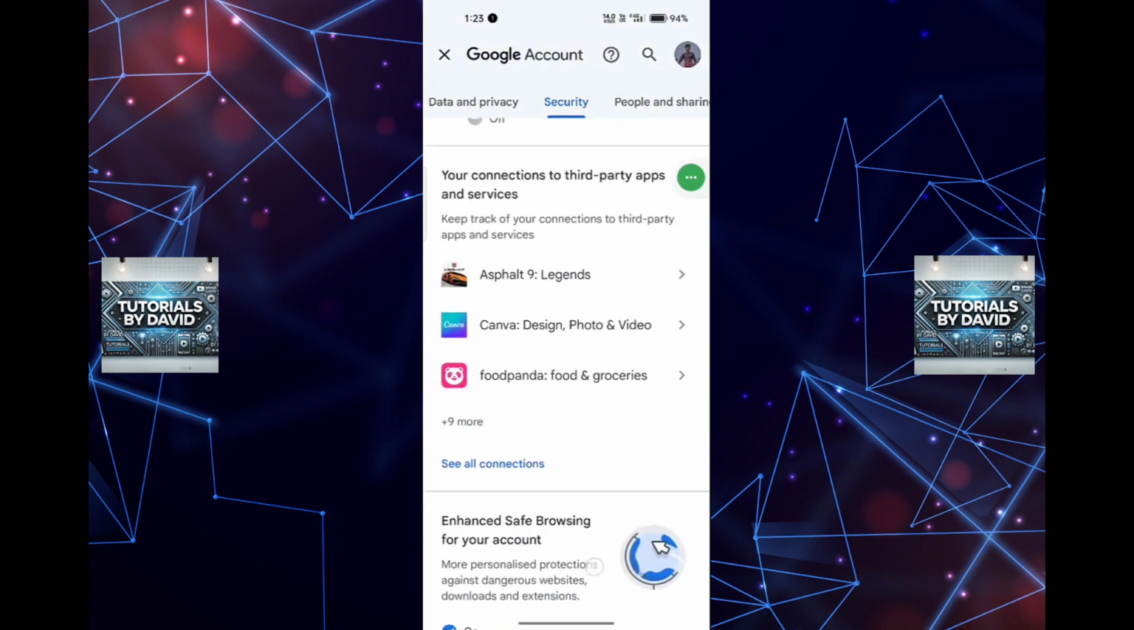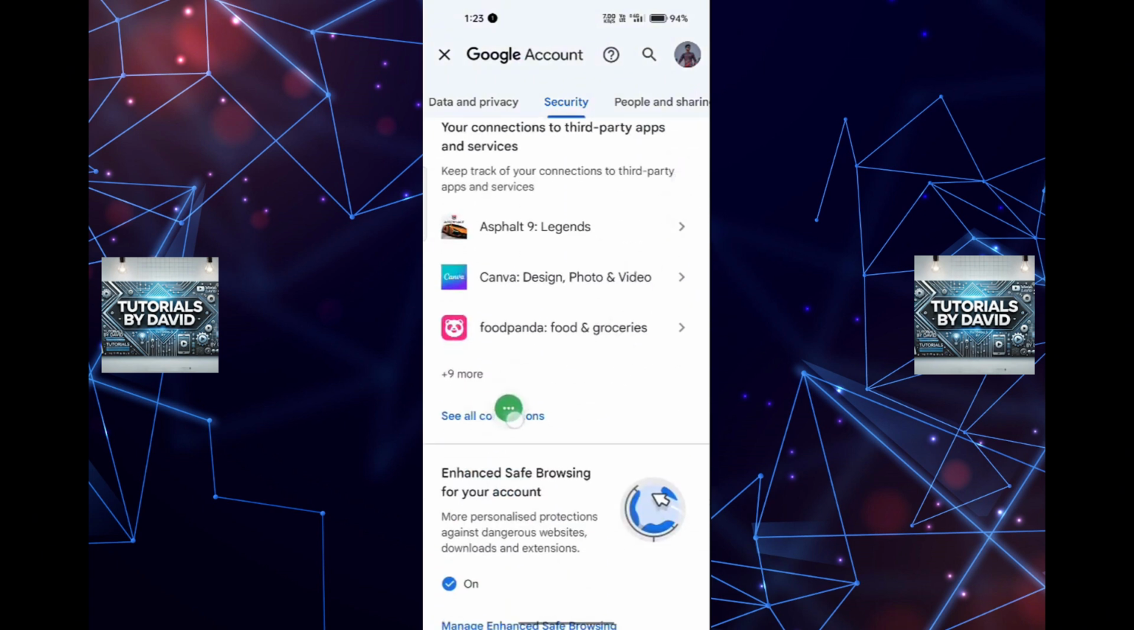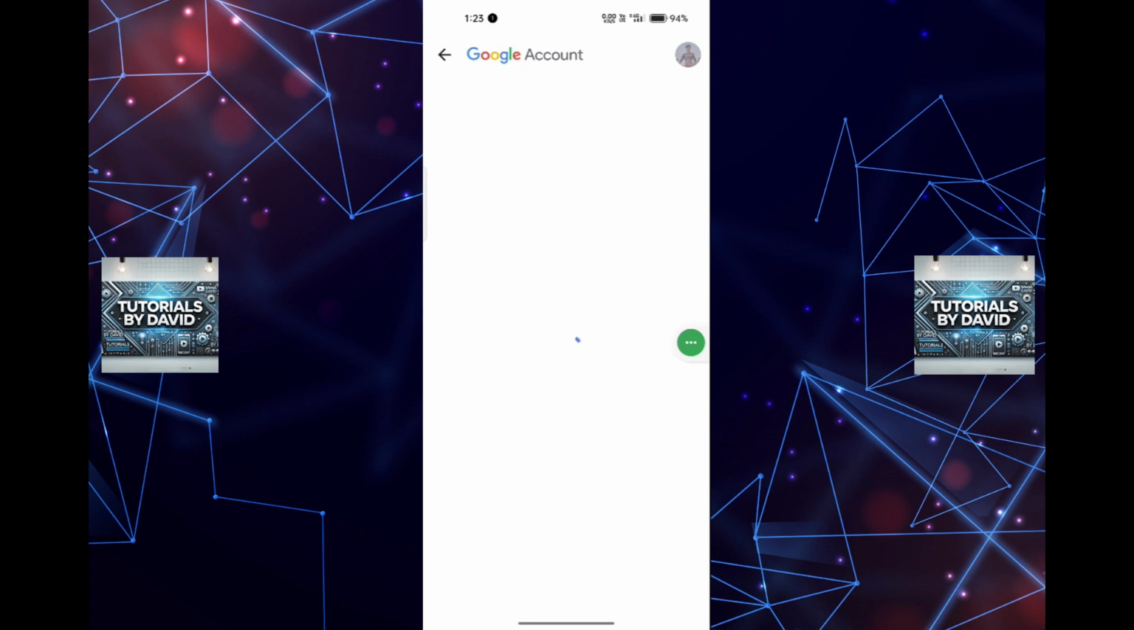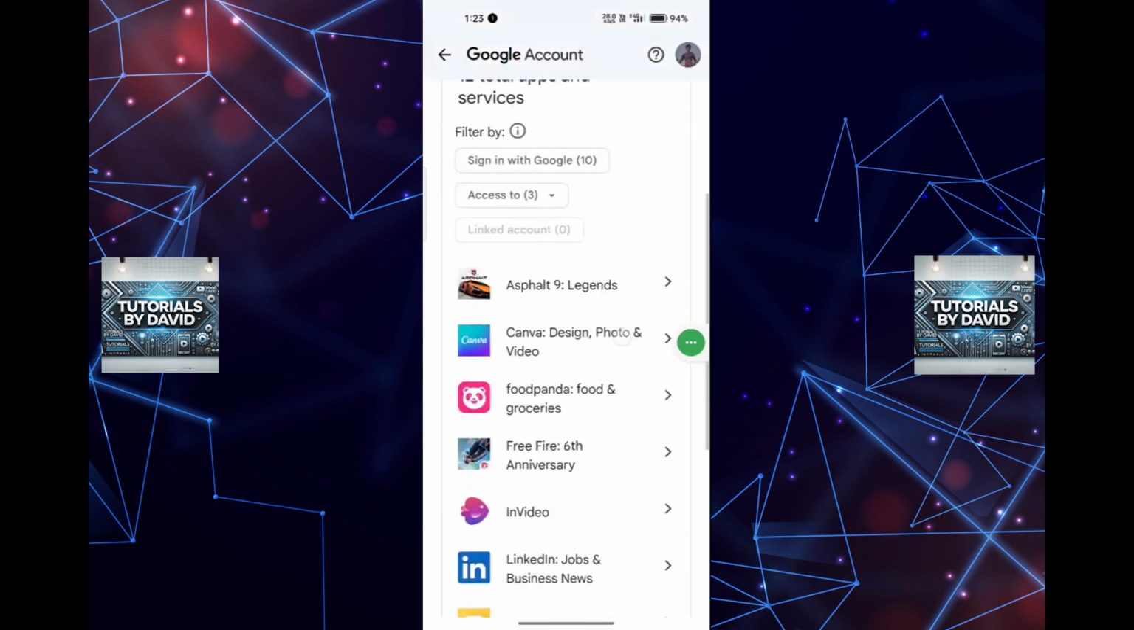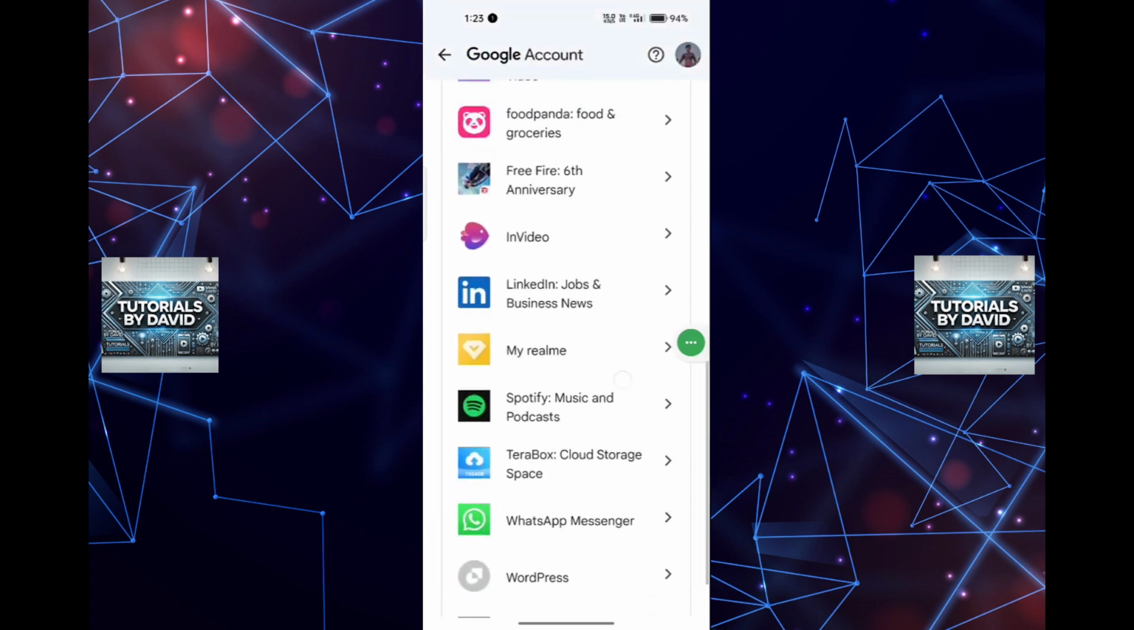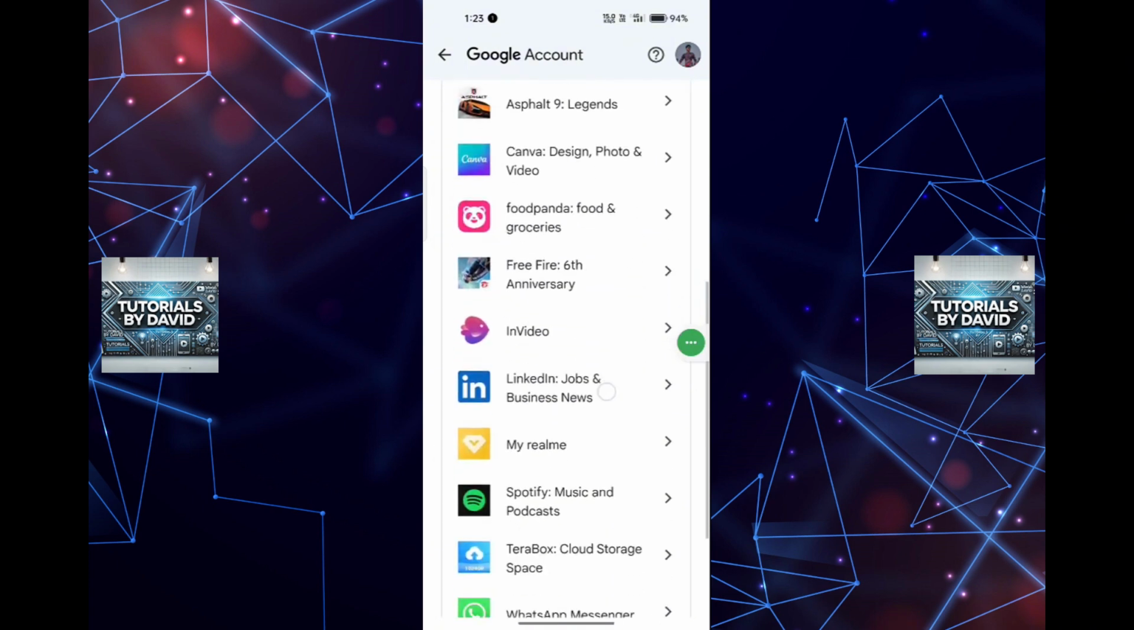Next, click on Security in the menu. Scroll down until you reach the section labeled Third-Party Apps with Account Access. Tap on See All Connections to view every app and service linked to your Gmail.